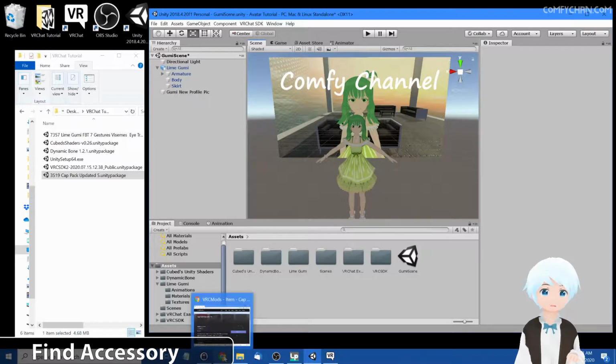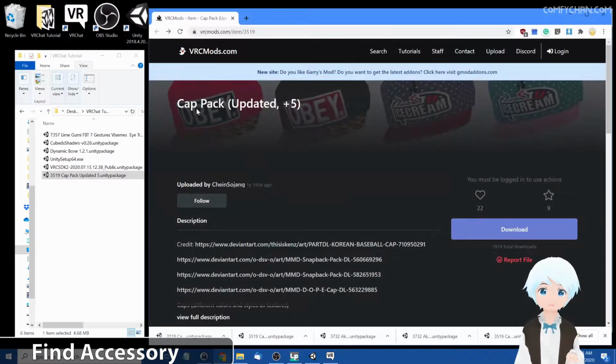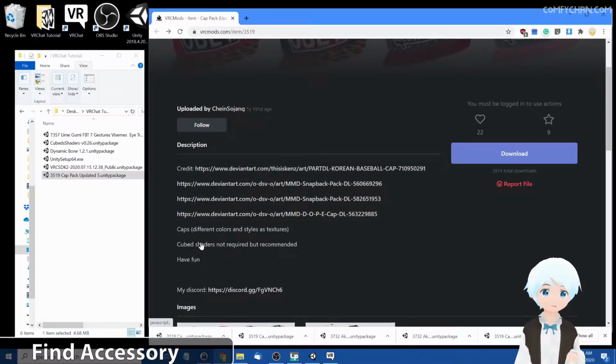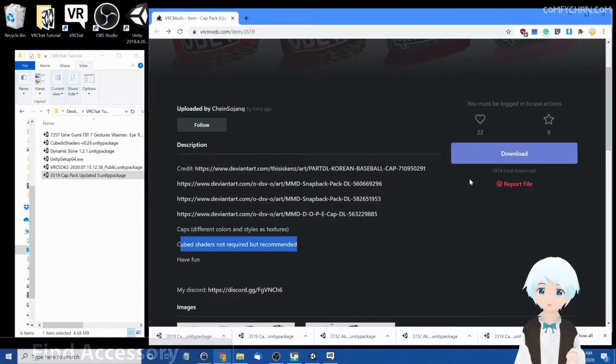Let's head over to VRC mods and find something to add. I found this cap pack for Gumi, so let's go ahead and add this on. I click view full description to make sure I have all the assets required. It says cube shaders not required, but recommended. That's good, we already have cube shaders when we imported Gumi, so we're good to go.